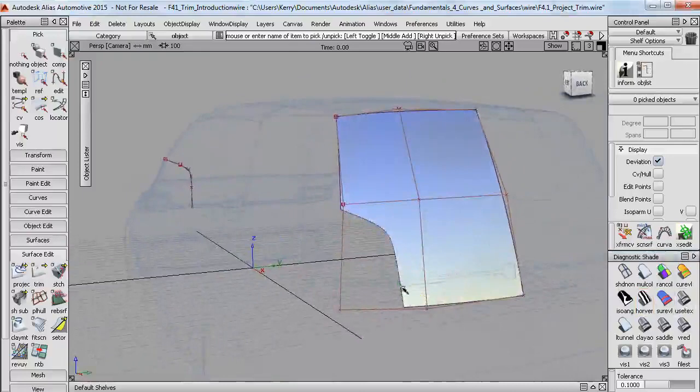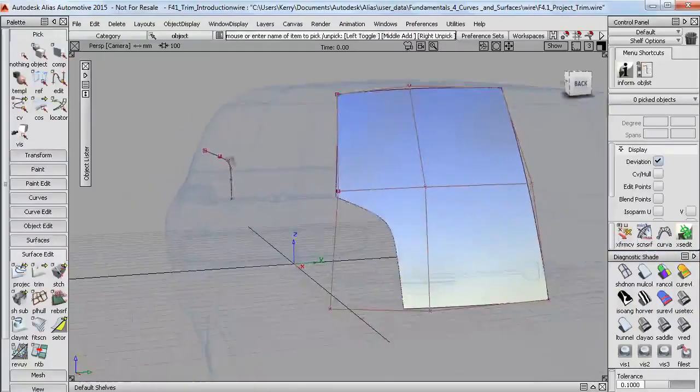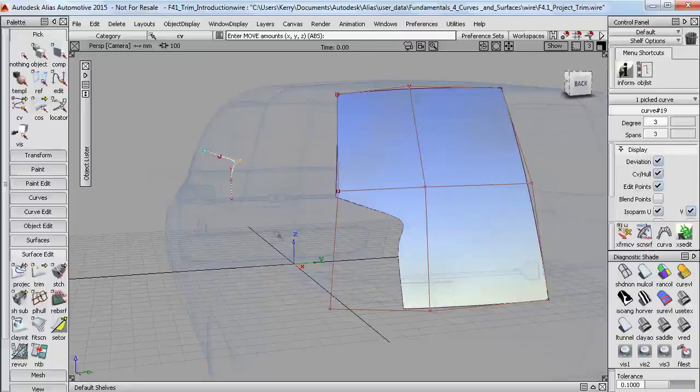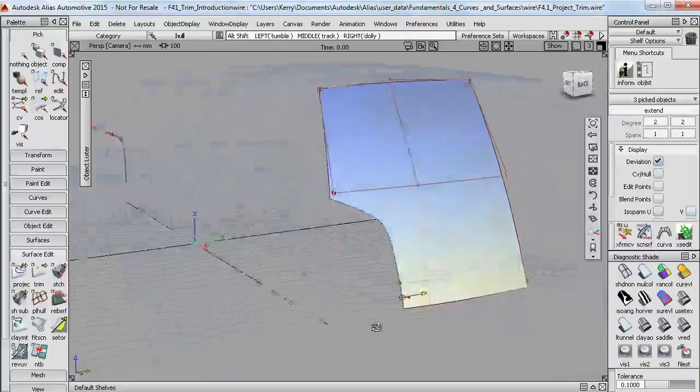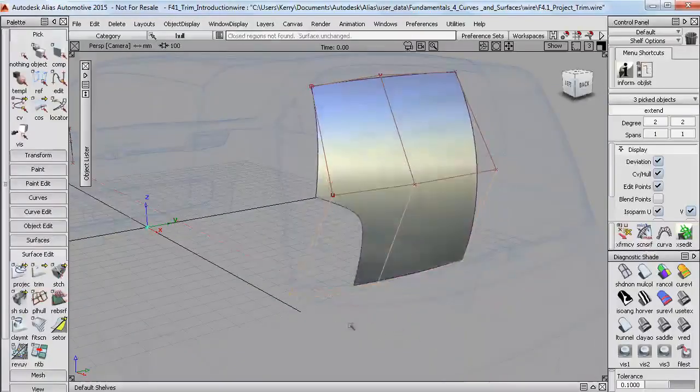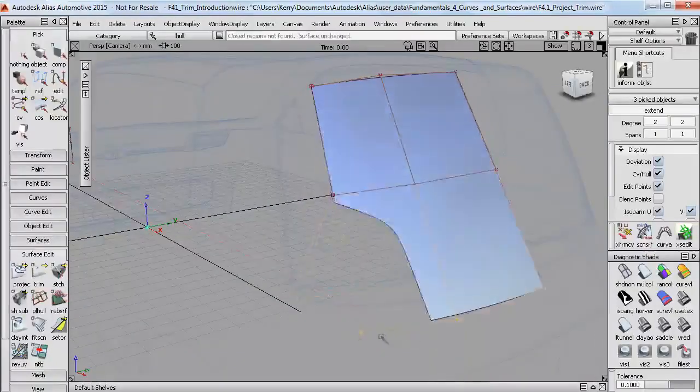Now you remember that the curve on surface was green, so it has construction history. So if I make any changes to that original curve, the trim shape will also stay updated. And it also means that if I make any changes to the surface, then the trim will always get recalculated, and the construction history will be maintained.